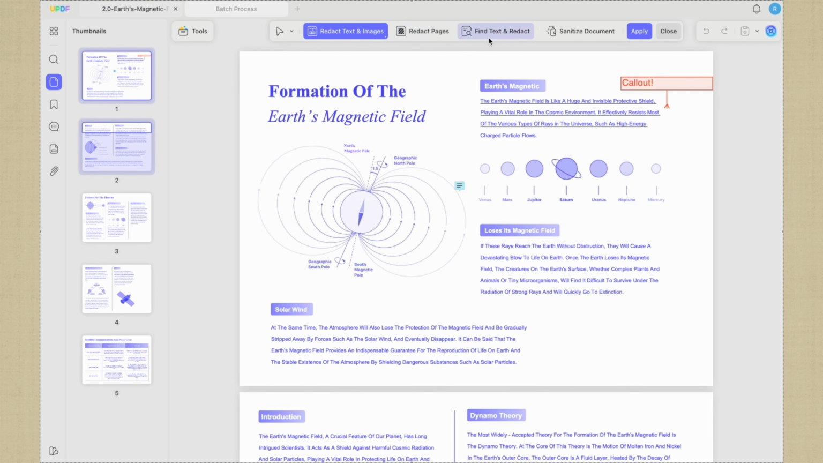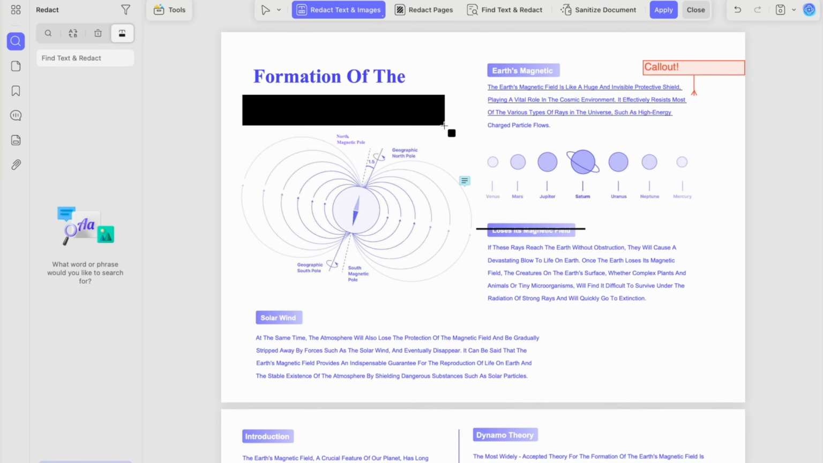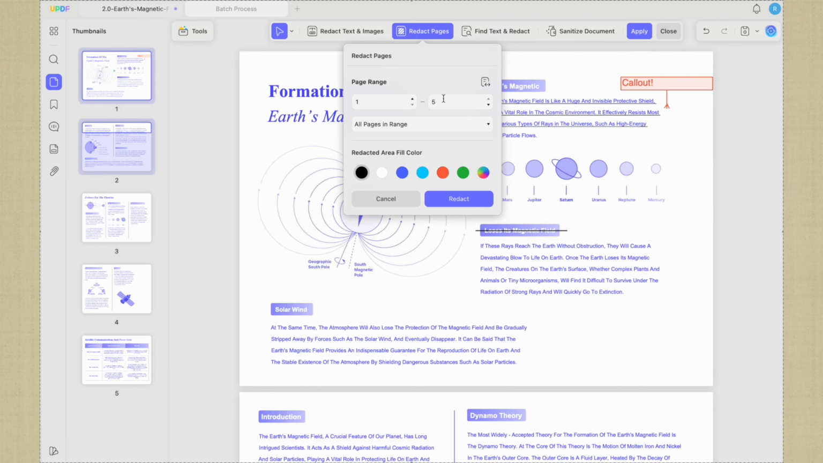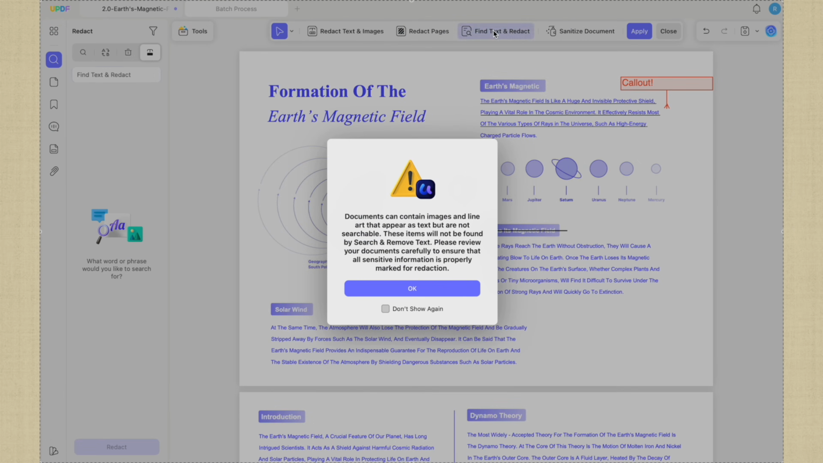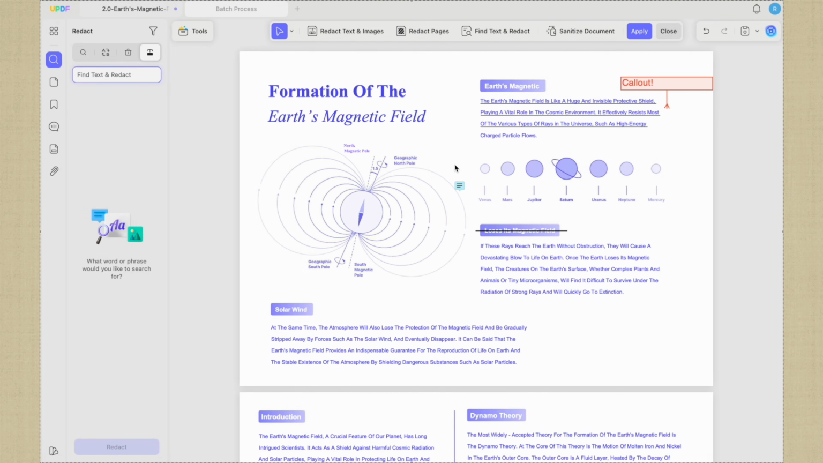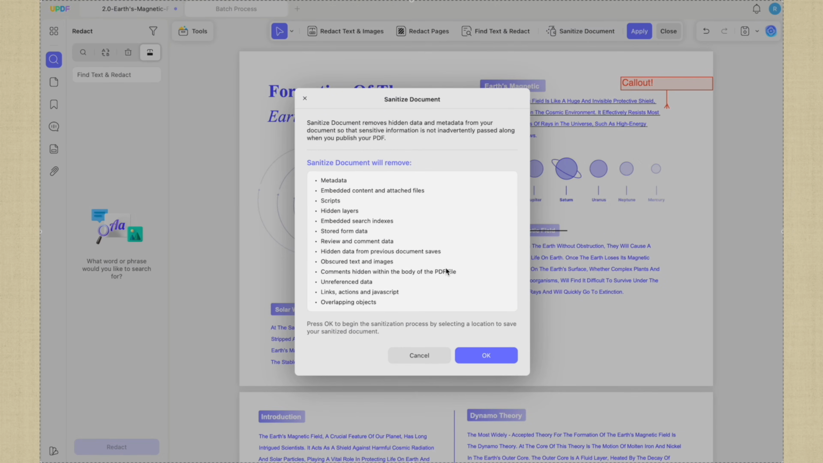Click Redact Text and Images and then select a text or image to redact. You can also click Redact Pages and choose a specific page range to redact. Similarly, with Find Text and Redact, you can search and remove specific text from the PDF. If you want to remove several elements from the PDF at once, just select Sanitize Document here.